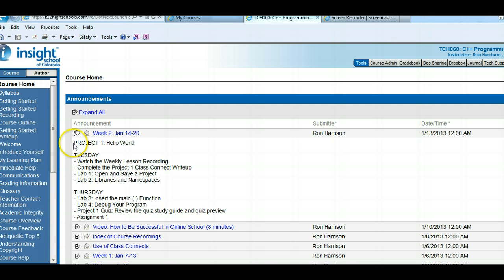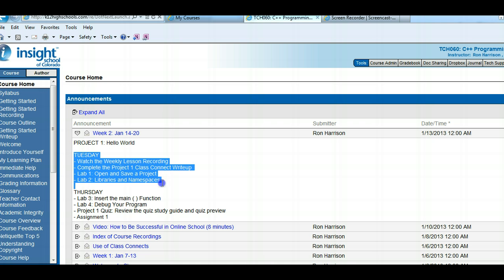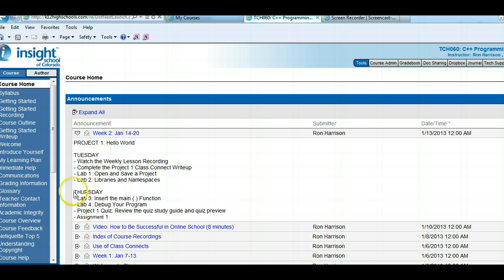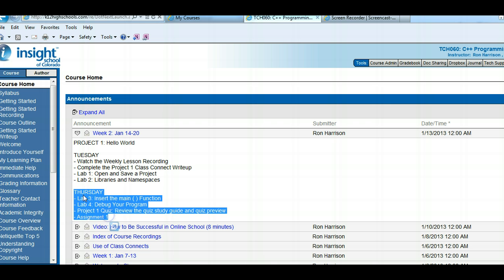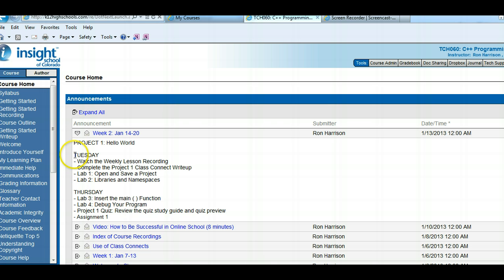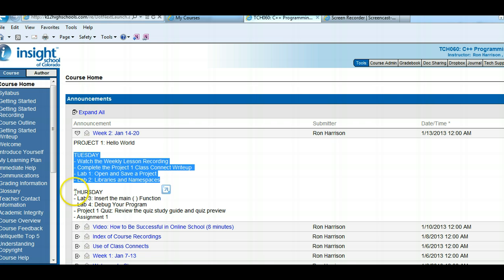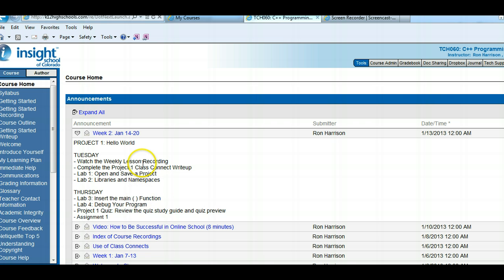So jumping into week two, you can see we're going into project 1, which is called Hello World. As usual, I break things down into 2 days: the Tuesday activities and the Thursday activities. You can do them any way you want. Some students finish the Tuesday work by the end of Tuesday, and then finish the Thursday work by the end of Thursday. Some students start the Tuesday work on Tuesday, and then start the Thursday work on Thursday. However you want to do it is fine with me, but the goal would be to get your work submitted by Friday, the end of the week.